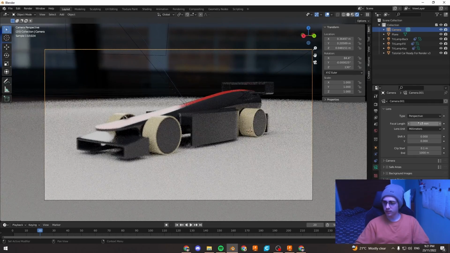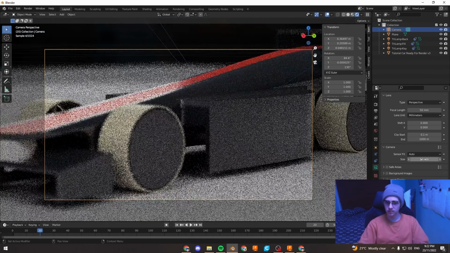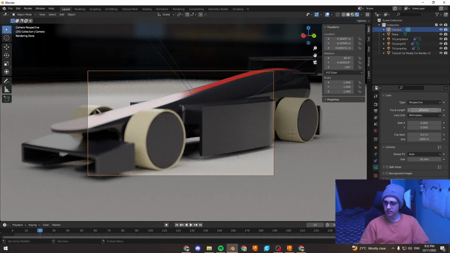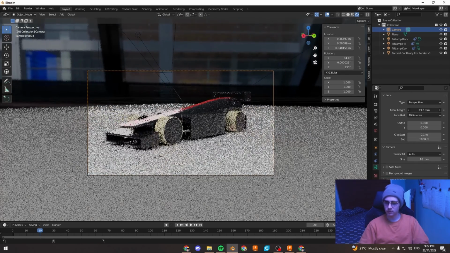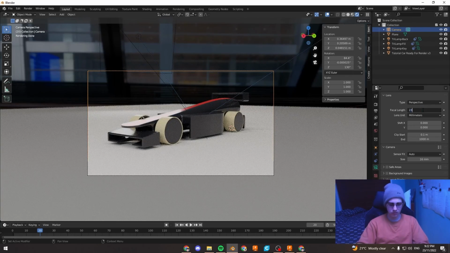Also, you can change the focal length. So what I'm actually going to do is go to the camera settings here. We're going to change the sensor size to a bit worse of a camera. So I think 16mm would be good. And you can see that's zoomed in heaps, so we're just going to change the focal length down to, what looks good, about 20, 23. And there you go.